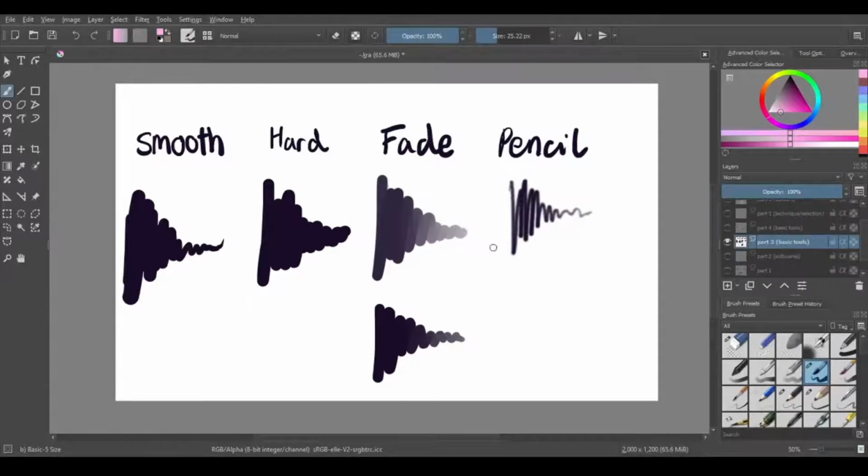Same applies to the smooth brush, where usually these only work better when you have a tablet. But don't fret, there are ways of making your artwork look faded or have a gradient sort of feel with just a mouse. Lastly, in this basic section, we have a pencil.